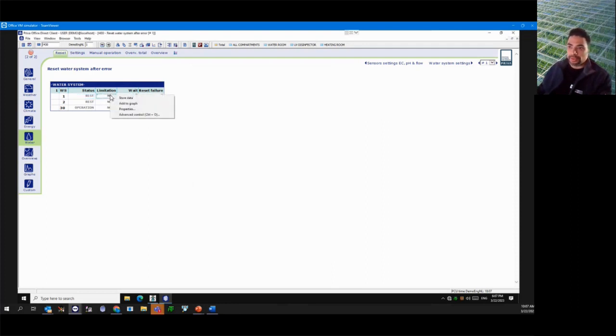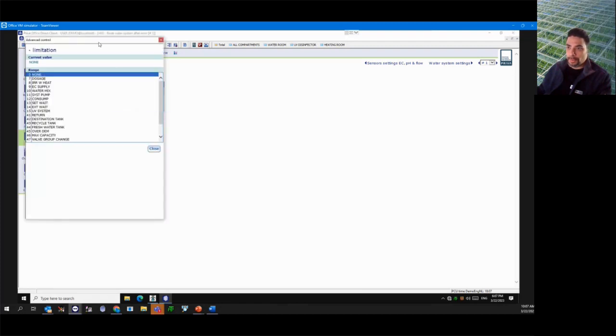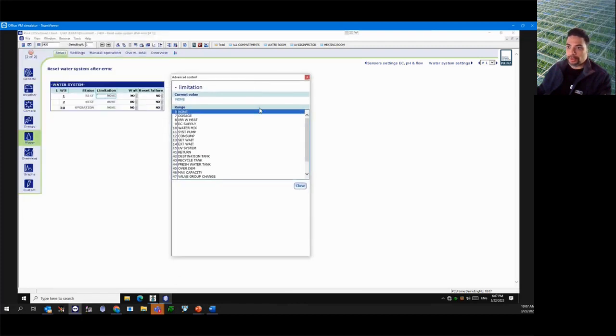What you should also know is the limitations here. So there's a number of limitations that can happen if there's an error with your water system. The most common one, if it fails, will be limitation number 7, which is dosage. So that's if EC or pH control fail, for whatever reason. And another one that I get a lot of questions about is 14, which is external wait. So what is external wait? That depends on the water system that you have.